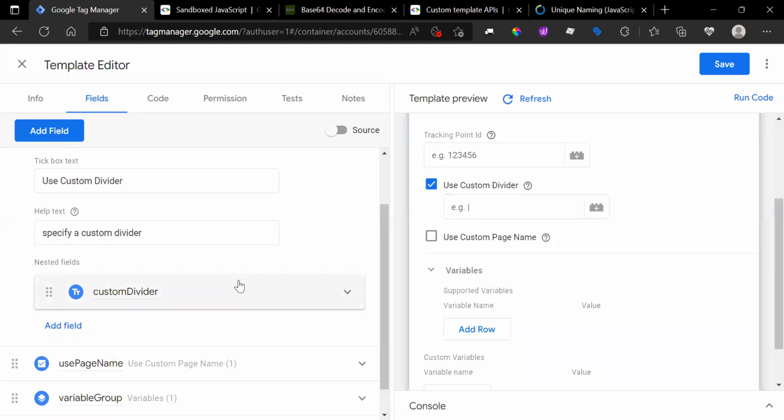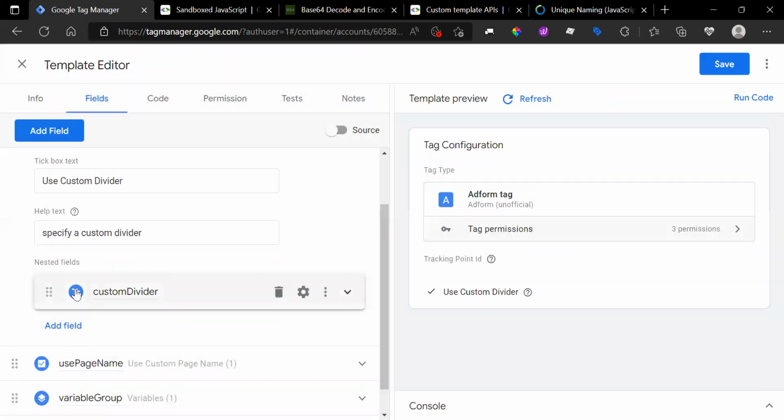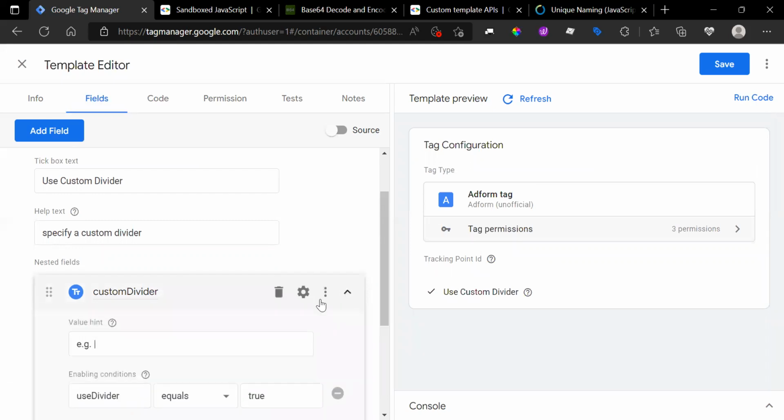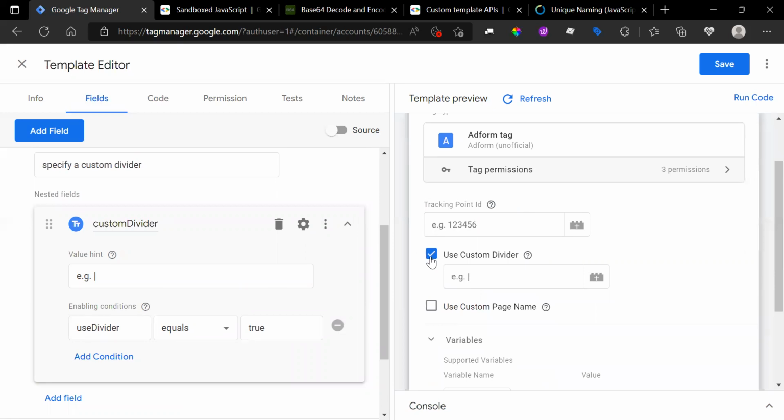And then in the nested fields option, in the nested field, first of all, I have added a custom divider here. So this is nothing but something that appears only when this thing is ticked. If I untick this, you'll see that the lower row disappears. So this is happening because we have set an enabling condition here, that is use divider equals true. That means if and only if use custom divider value is ticked, then only this input box will be available, or else it will not be visible.